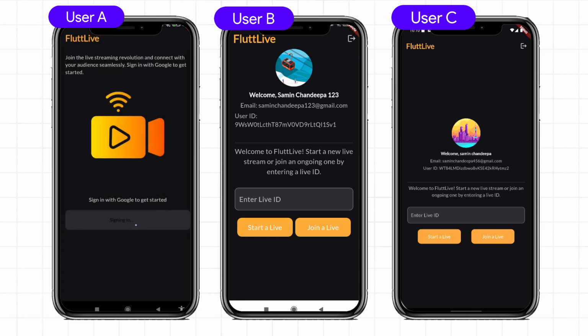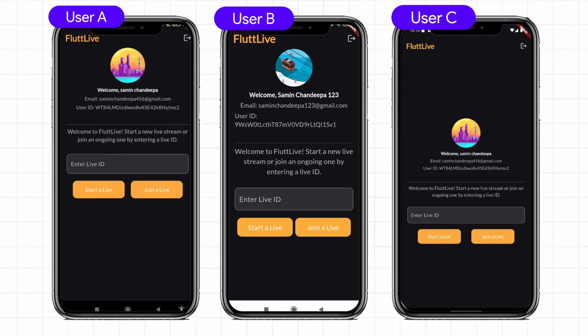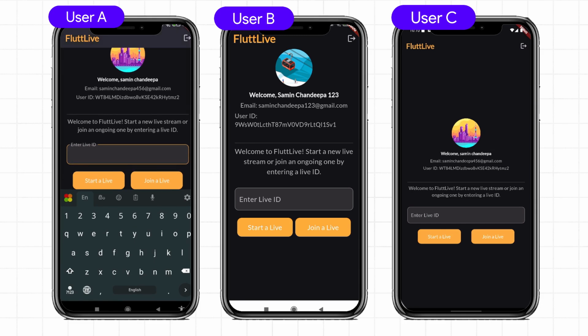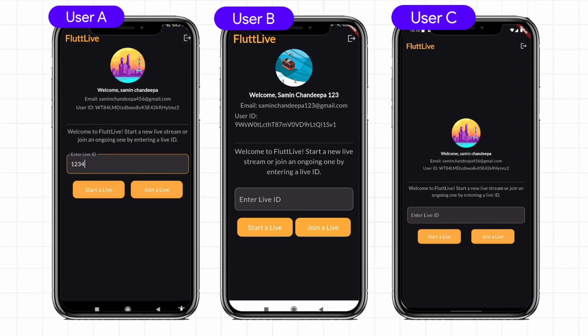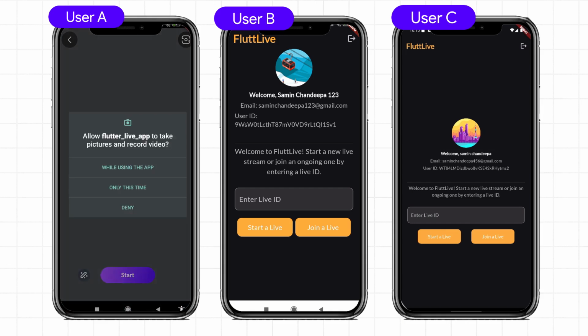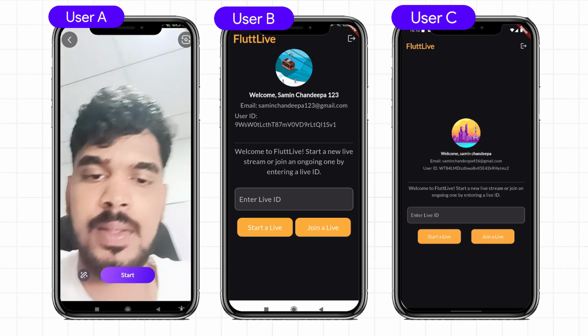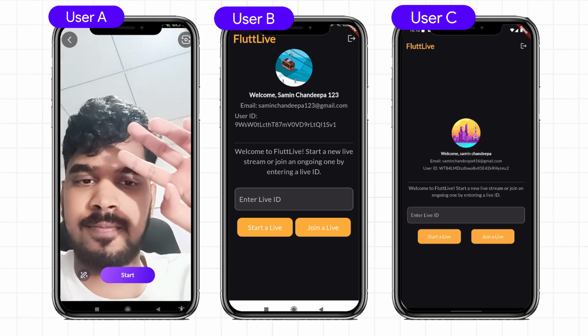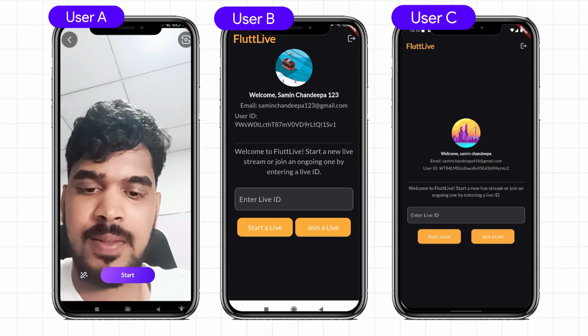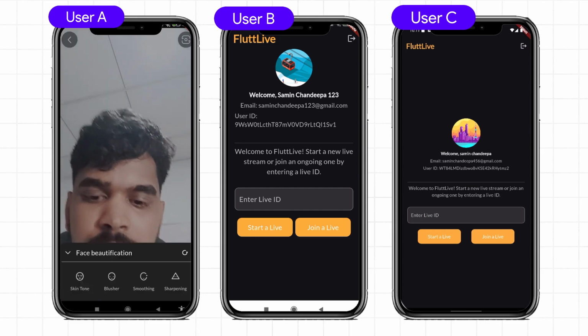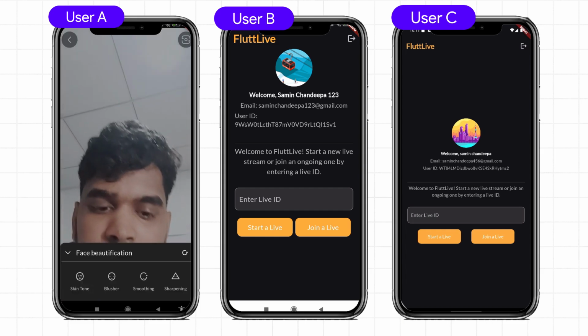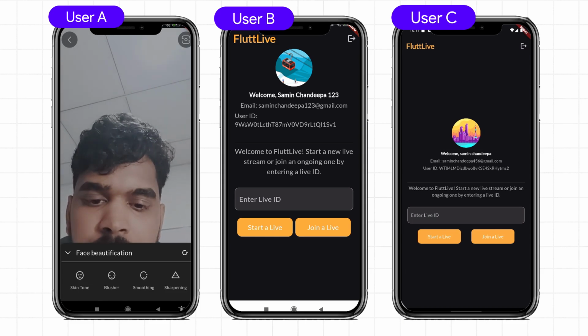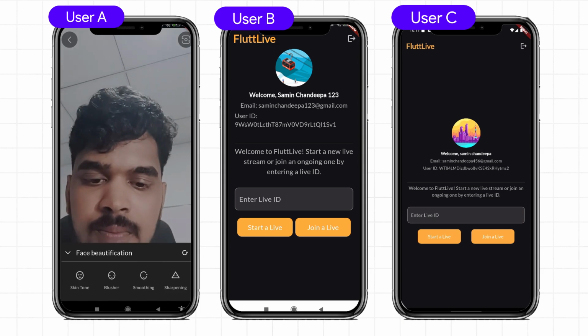So there are three users: user A, user B and user C. We can use Google Authentication for the login, and user A will start the live streaming. First we have to enter the live ID, and here we have to accept the permissions, and here I am. From this panel, before starting the live, I can add any filters, any face beautification filters to my face also. You guys can see, let me add some filters.